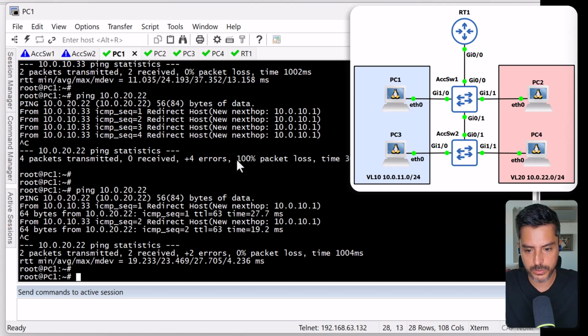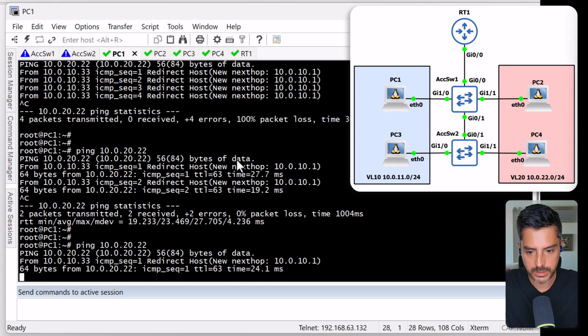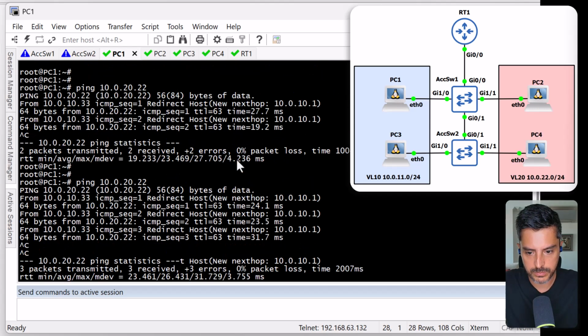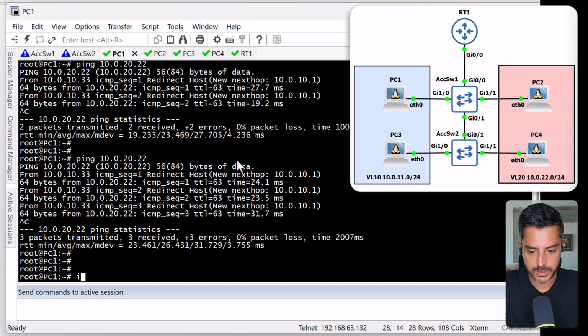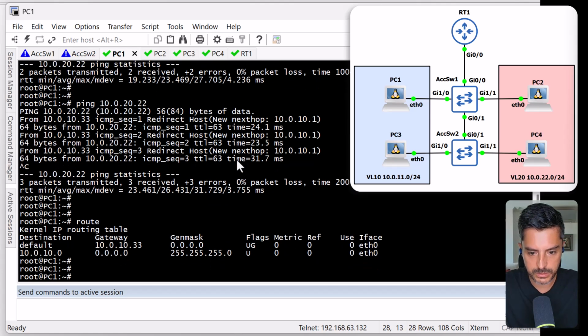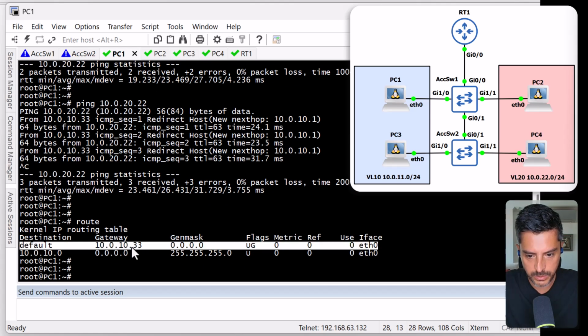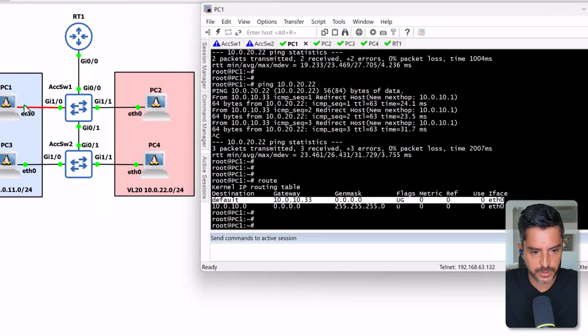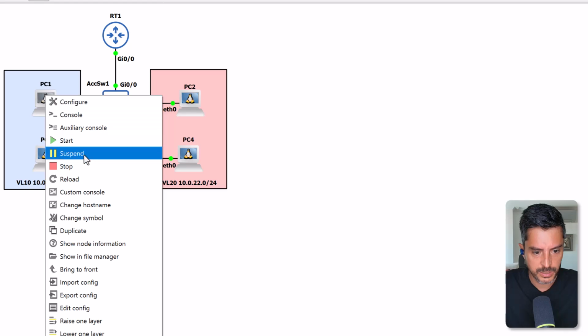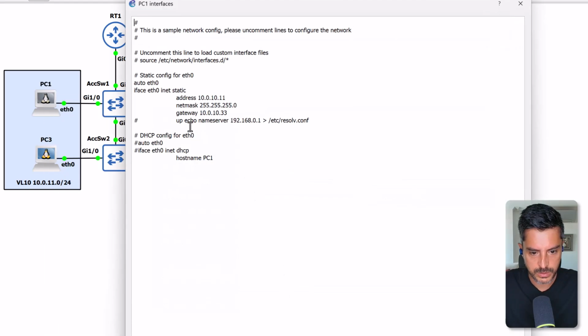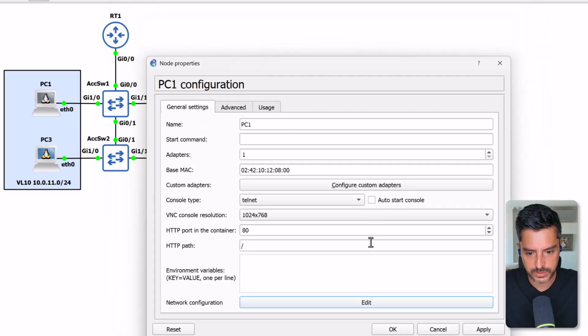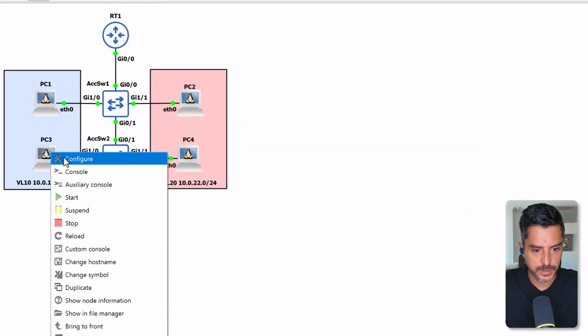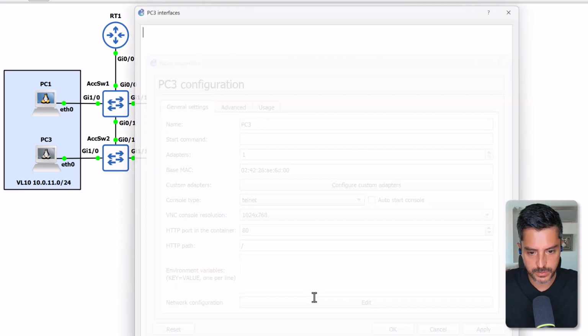Now we have routing in place. Okay, so let's see. Let me check. What's the default gateway? Oh, it has it wrong by error. I think it has a different gateway. Let me check the configuration. Okay, yeah, that's why it shows like a redirection or something. That's weird. Let's double check these other devices.